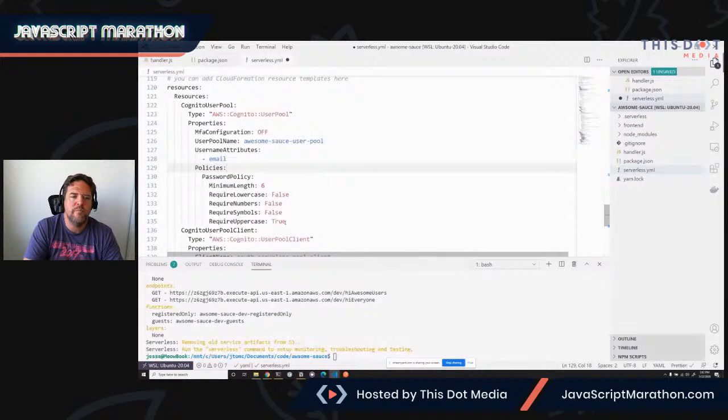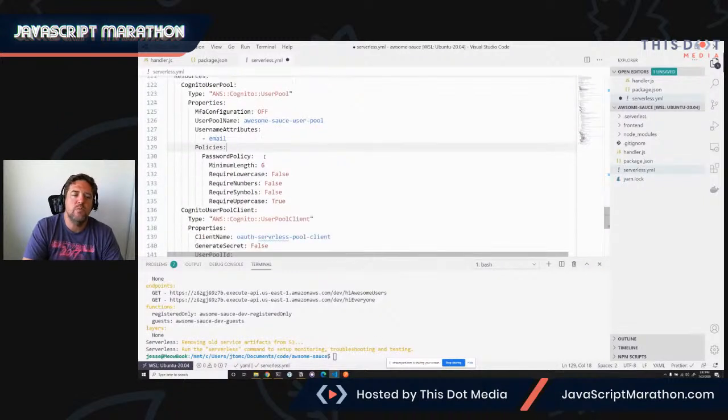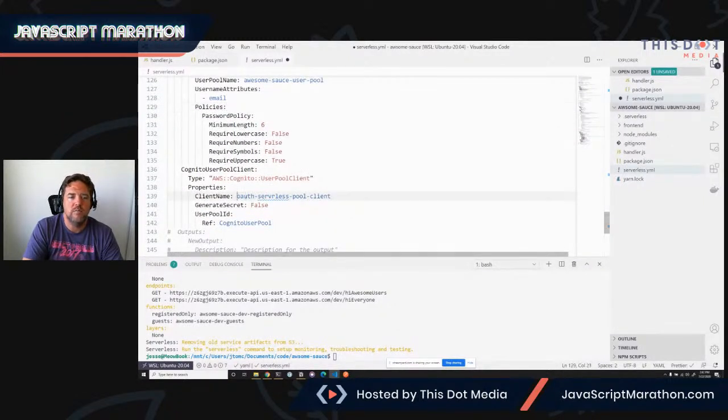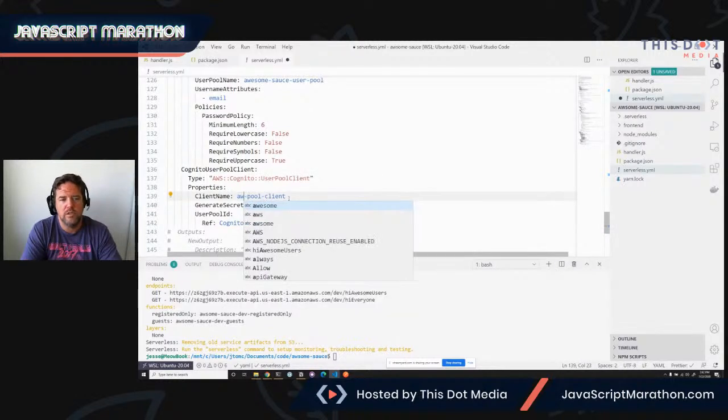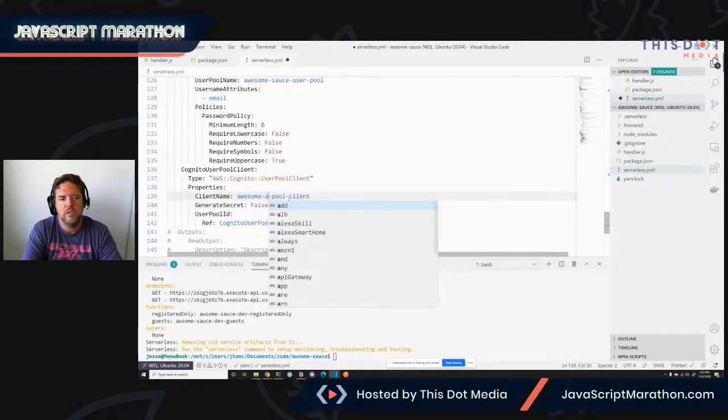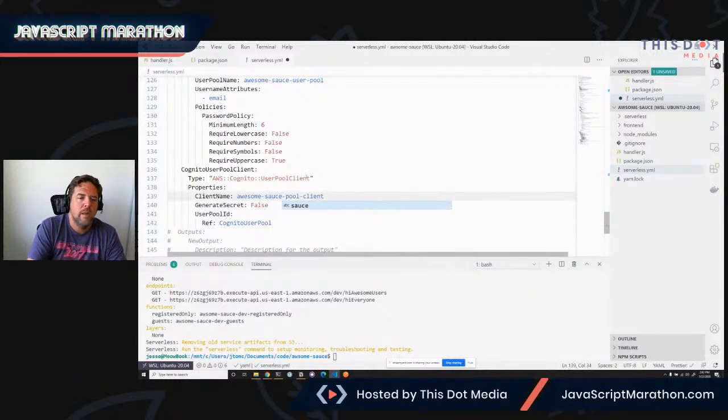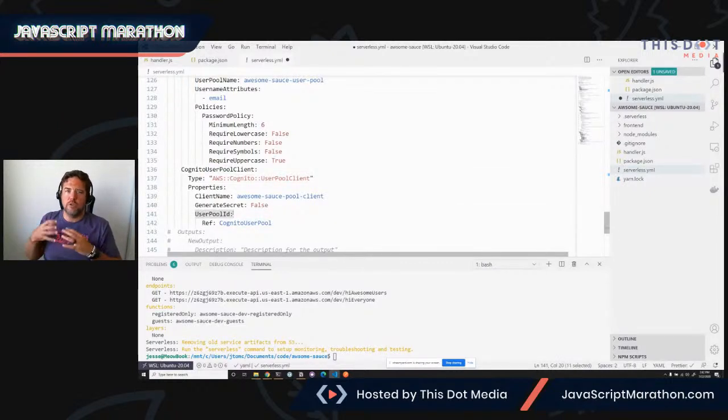Requires an uppercase, true. So we need the user pool, and then we need a pool client. We will call this awesome client. The user pool is basically our user table, our creation of users that you would usually do in a database table. The pool client is Cognito's way of knowing that our user pool ID is coming from this pool that we created up here.